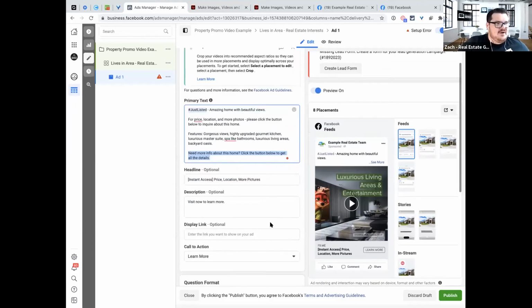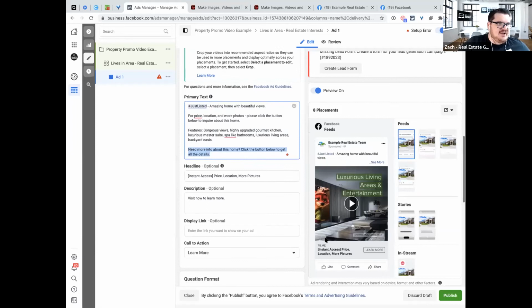For the headline area, which is going to be this little area right here, that's what Facebook refers to as the headline area. Instant access, price, location, and more pictures. That's a solid one. You can play with that a little bit, but the key idea is that the thing that people are looking for is they're looking for the price, they're looking for the location, and they're looking for more pictures. So we're putting those things up there in order to tell people that they can get that.